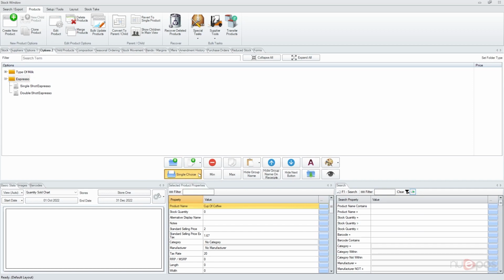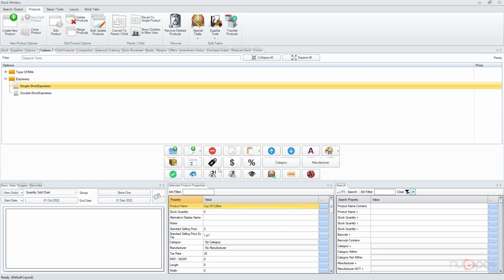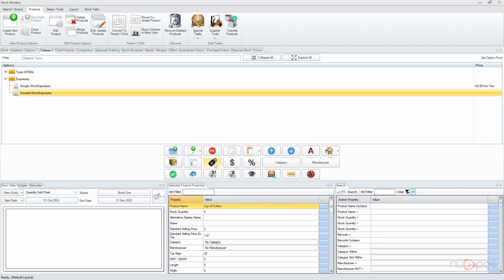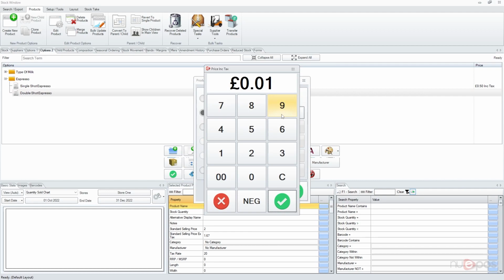Again, this one is a single choice. What we're going to do though is click on this button here and say that this costs 50p extra. Tick. But the double shot has a price of £1.